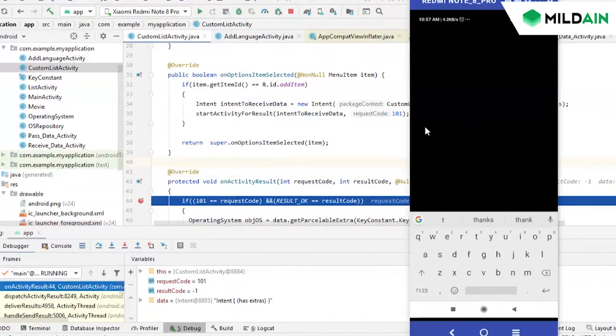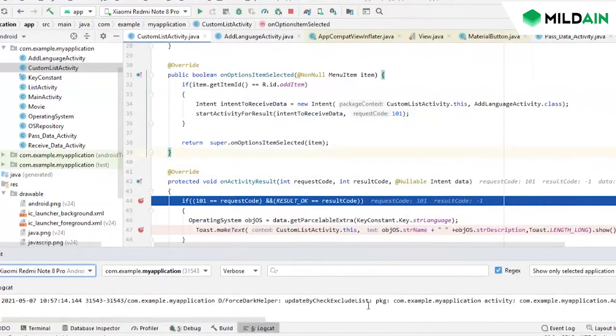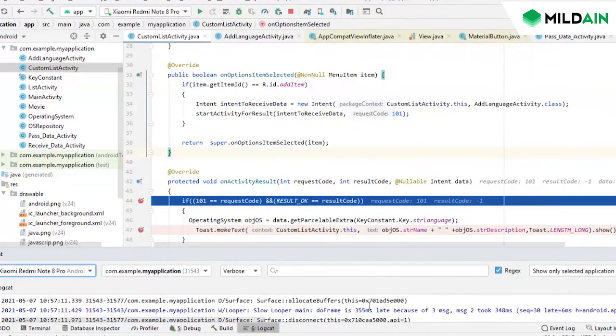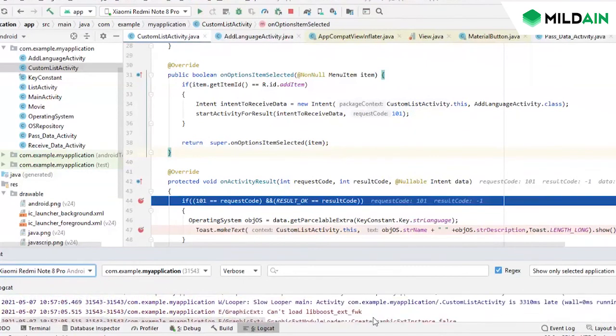I think, okay, wait. Go to logcat. You can open the place where you can see that, the first red sign. Go to debug. Go to debug.